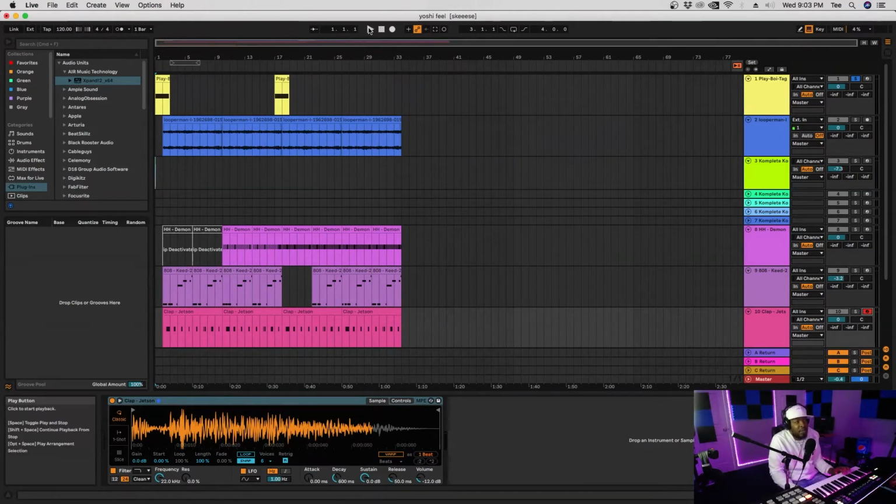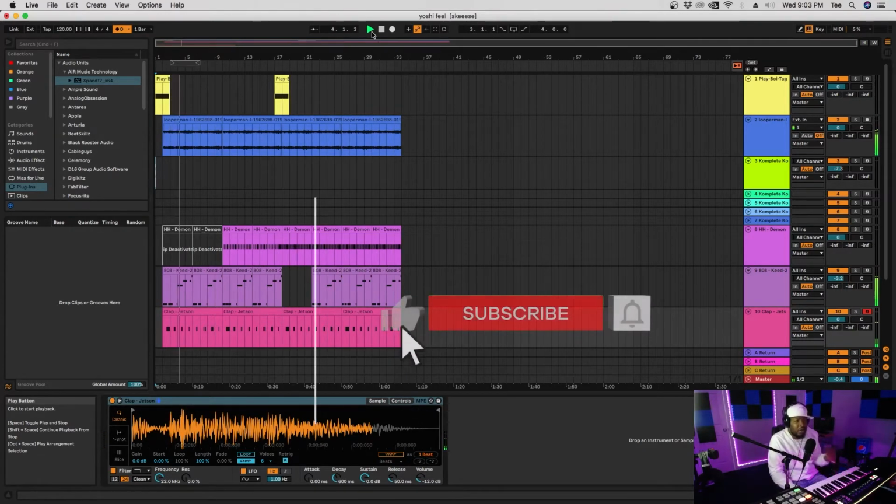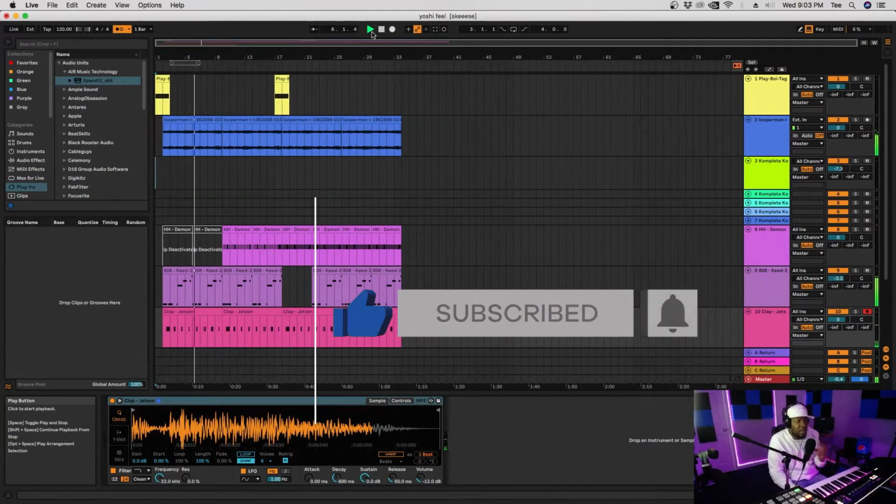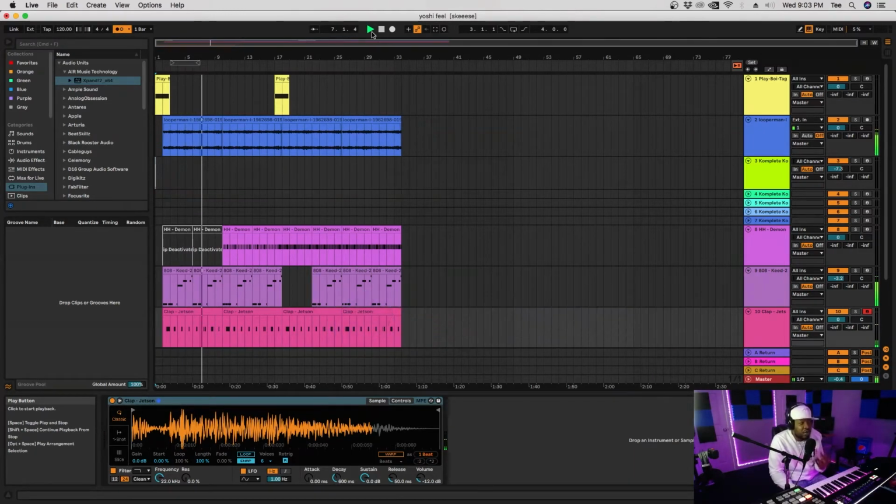So let me see. The metronome is clicking. See? And that's why, 'cause that's solo. Okay, we're gonna play it again. See how the metronome is on point with the actual beat? The metronome is to help guide you in order how you're going to lay down your track.